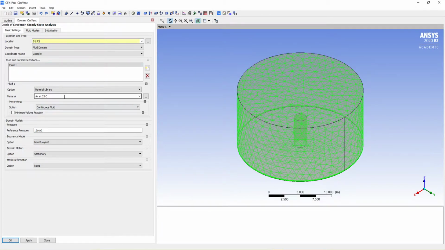Something worth noting is that for the first time, we're not going to be dealing with water here. We're dealing with air and the additional smoke variable that we created. Make sure that the material is at 25 Celsius. The default domain type is fluid, so we're not dealing with an immersed solid or a porous domain. We are dealing with a fluid, so this is the correct one. For the reference pressure, instead of 1 atm, we're going to use 0.